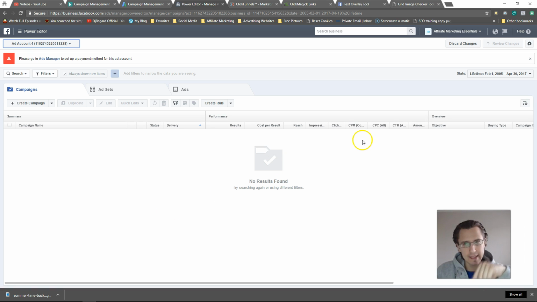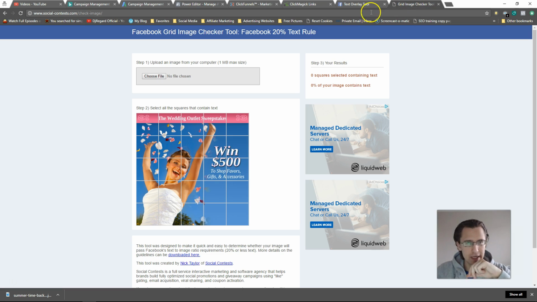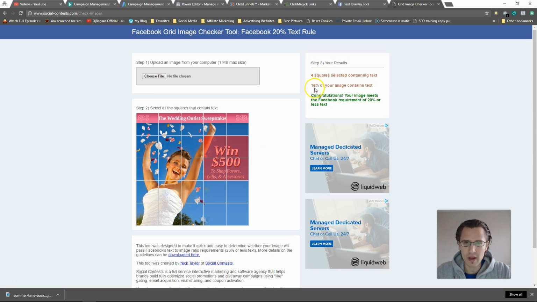So let me show you two tools I use to test and make sure that your ad is within those guidelines. I'll send the links to those down below, but the first one is socialcontest.com/check-image. This is a common one you may see on every single YouTube video. What this does is it creates these five grids, and you can click on them and it'll tell you whether it's above or beyond that text requirement.